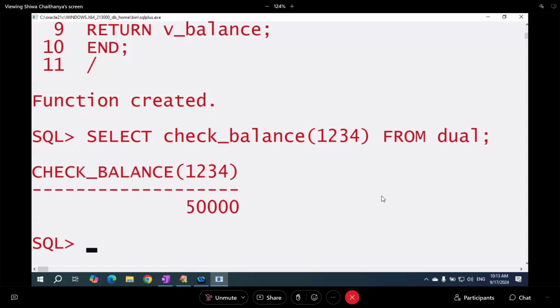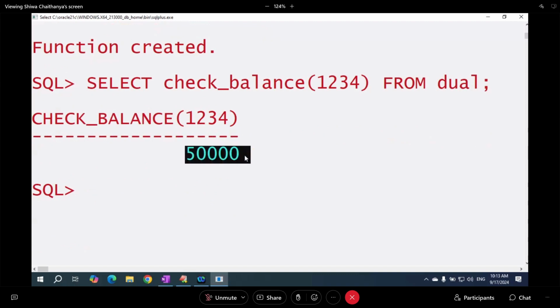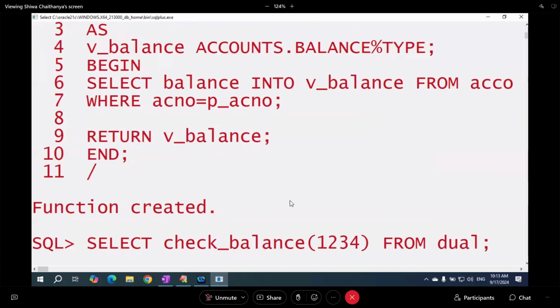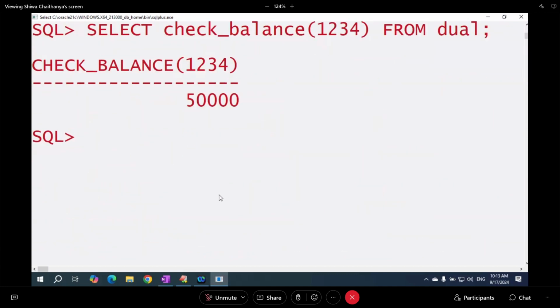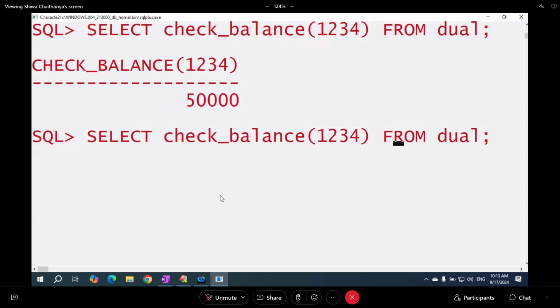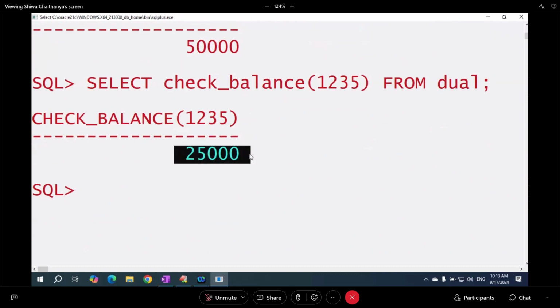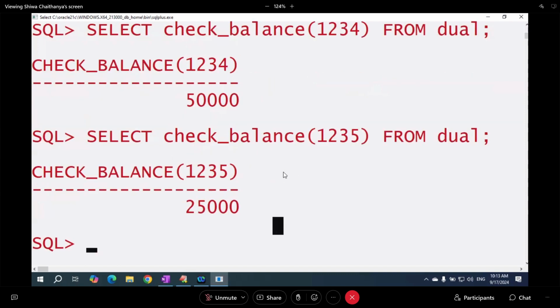See here, what is the output it is giving? 50,000. The 1234 account balance is 50,000. Our function is working perfectly. One more time I'm calling, passing 1235. The 1235 account balance it is giving is 25,000. So like this, we can check the balance by using our function check balance.